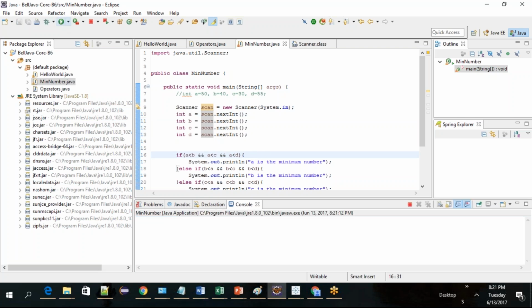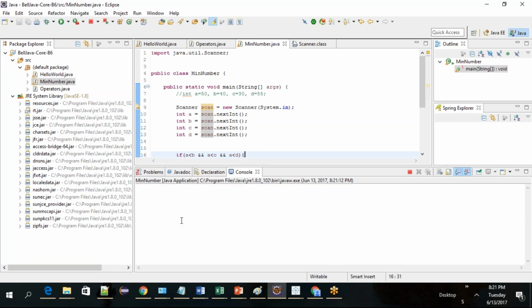We'll see what will happen. So nothing is happening here. Let me try to enter something. 12, enter. 23, enter. 6, enter. 32, enter. So C is the minimum number. C is the minimum number, right?